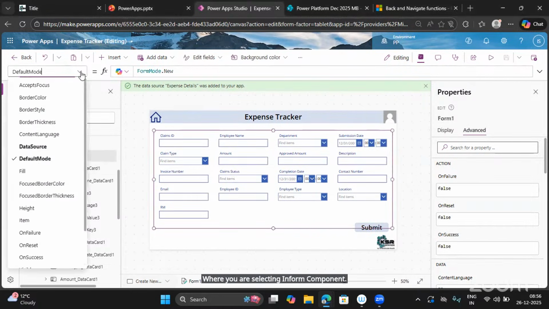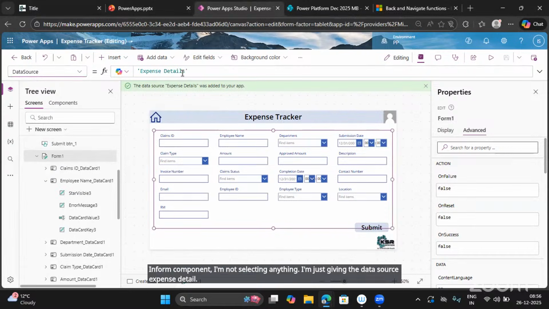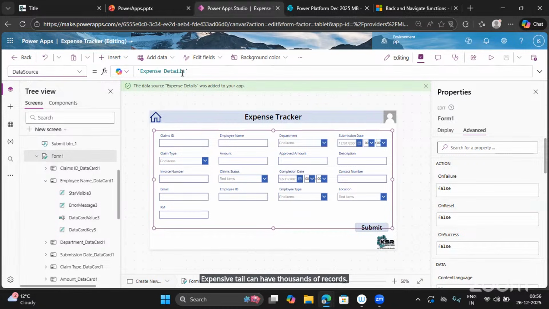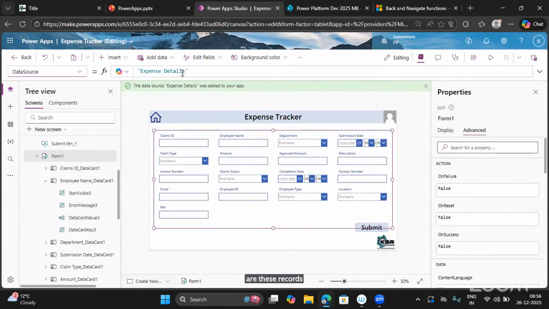In the form component, I'm not selecting anything. I'm just giving the data source, expense detail. Expense detail can have thousands of records. But you've selected only these to be displayed, right? Like claim ID, employee name, department. Are these records? These are fields. Okay, sorry. Got it.